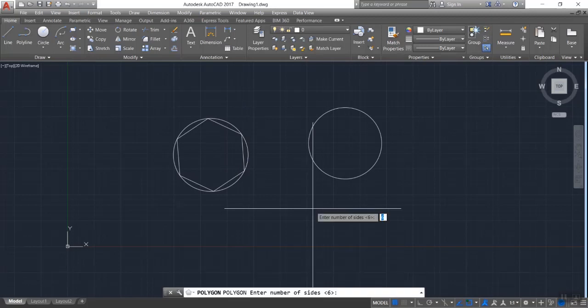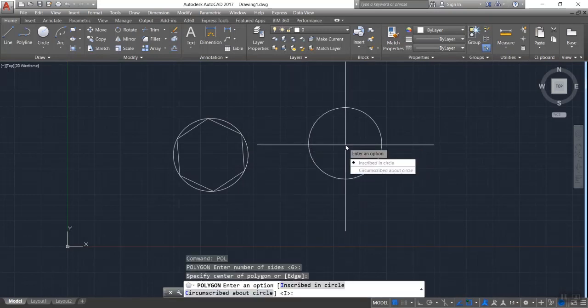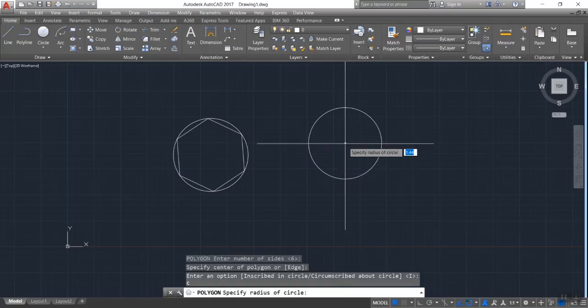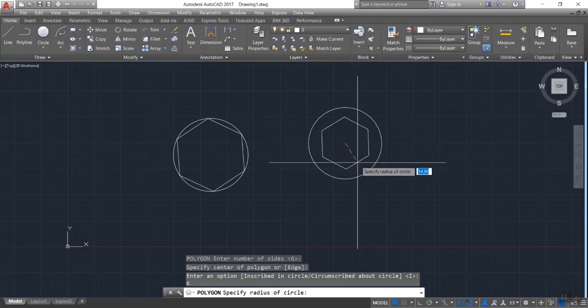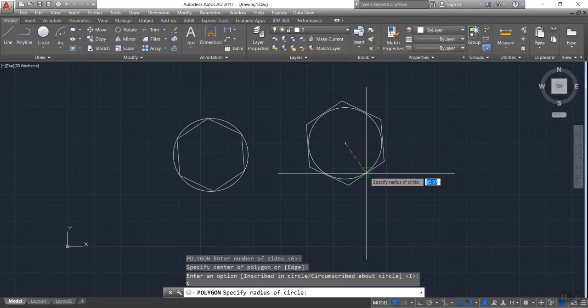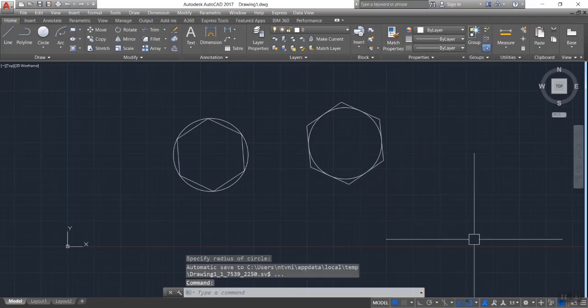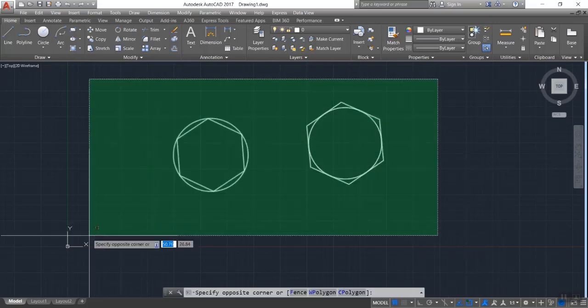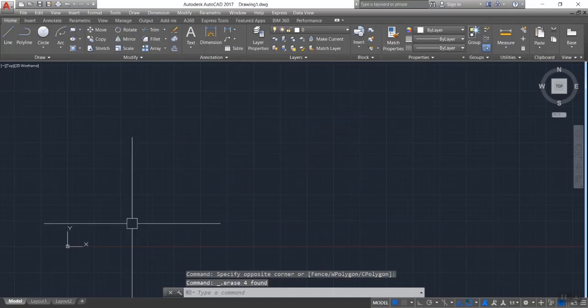So POL enter, sides 6, enter, and then I need to mention the center point. After that, first we drew inscribed. Now I'm going to draw circumscribed about circle. So C, enter. For circumscribed it is C. I'm going to select a point on the circle. Now you can see the difference between inscribed and circumscribed, right? Inscribed means inside a circle, circumscribed about circle is outside the circle. So these are the 2 ways to draw a polygon.